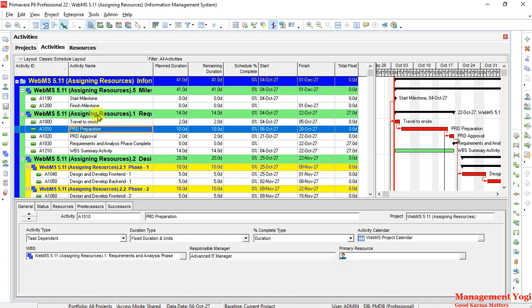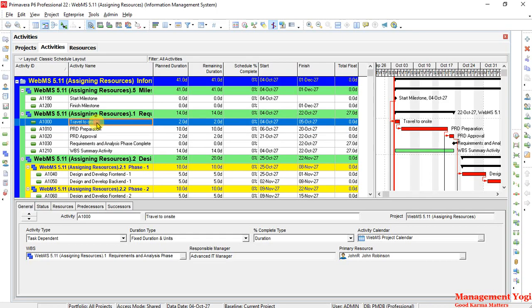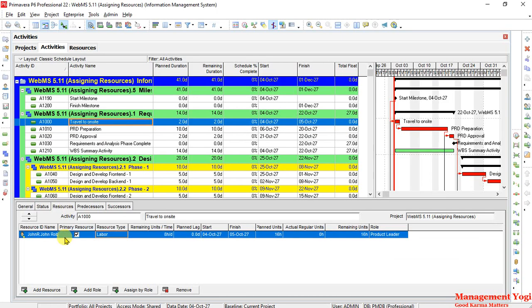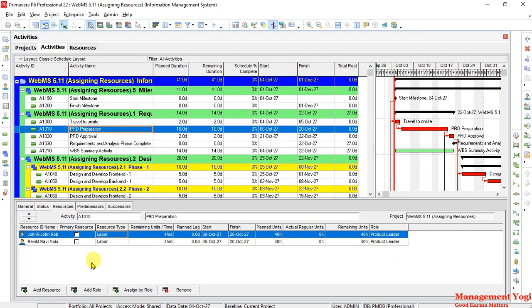Assigning resources to our project. We already have assigned resources for travel to on-site, and we have a resource here, that is John. For PRT preparation also we have two resources. Now we are going to assign resources for all the activities. That will prepare the units, that is the total amount of work, as well as the cost for the project.